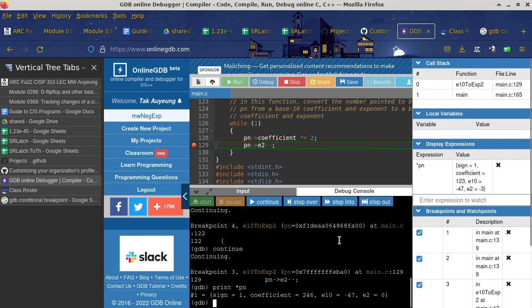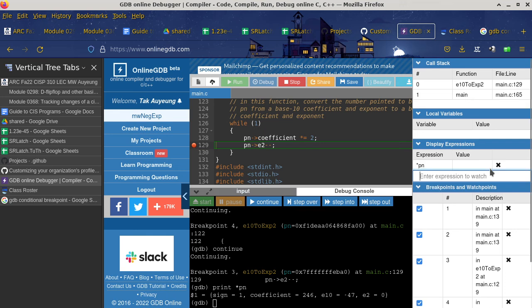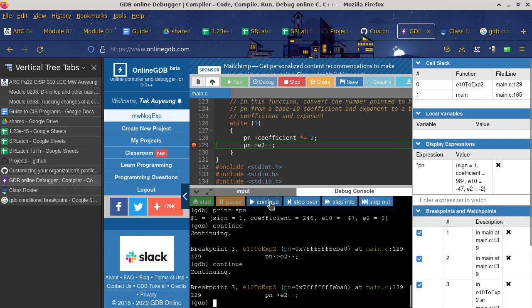Let me see. No, it's getting updated here, so the display expression is just not getting updated. So this is a bug, or maybe it's displaying what PN used to be in main. All right, so we'll continue. All right, so now it's working.